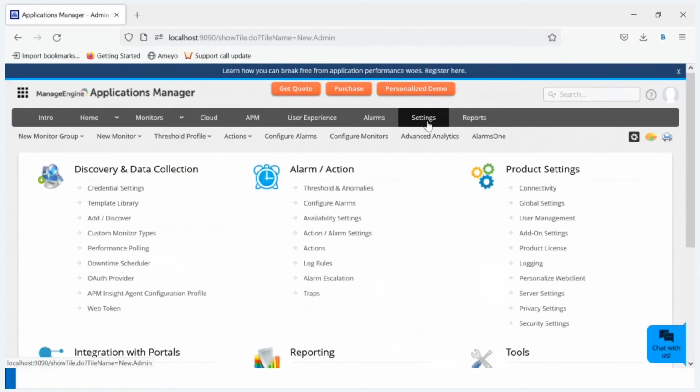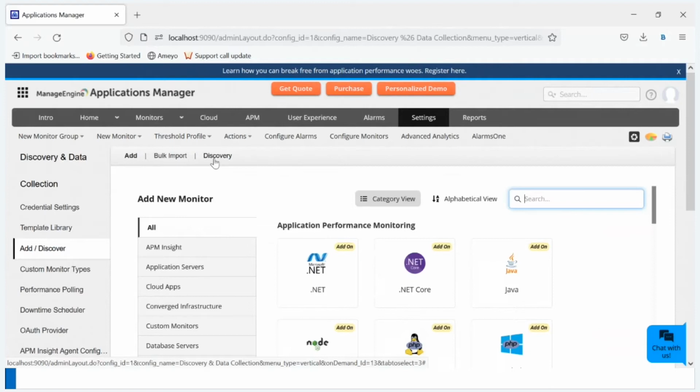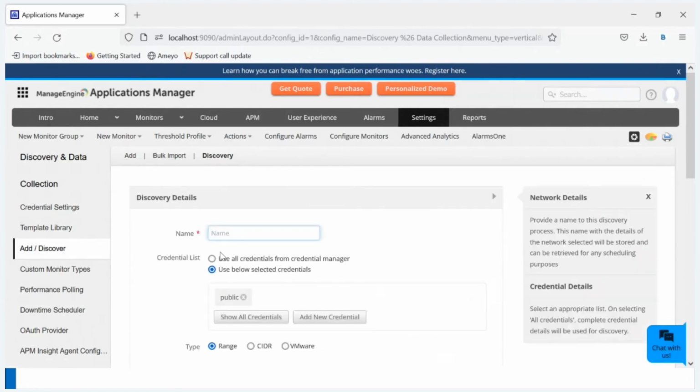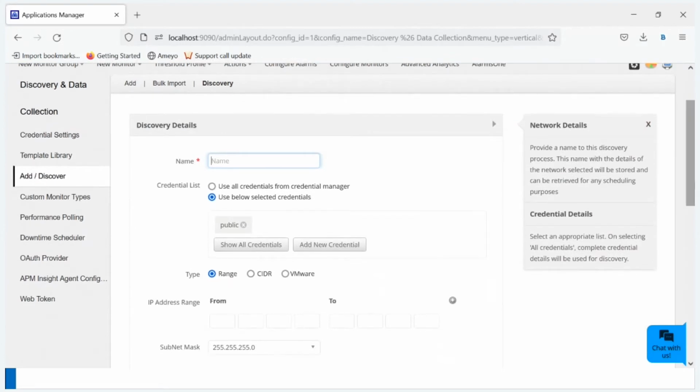Upon choosing Settings, in the Discovery and Data Collection section on the left-hand side, we have Add and Discover. Choose this option, and then choose Discovery. Here it provides multiple workflows to get started with. All we have to do is choose Add New and choose a name, that is, we provide a unique name for this discovery profile. That's it. Then the credential list, and how the discovery should go.